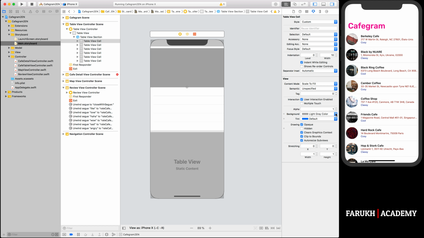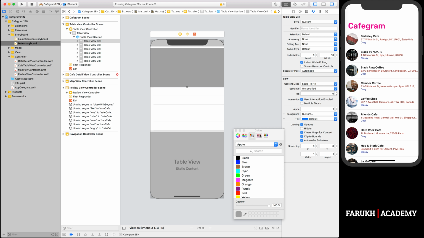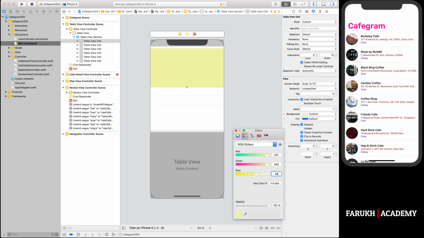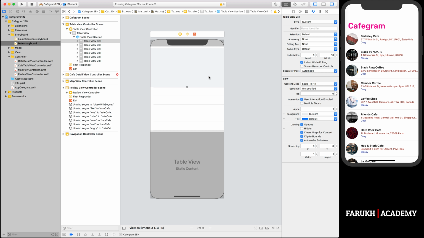No, sorry, not this light gray. We're going to add our own light gray. So here in this section, or maybe this one, sorry, let me find it. Choose RGB sliders. And here you're just going to write 241, 243, and 245, I think, like this. Yes, perfect. So 241, 243, and 245. And here we have our own light gray color. Cool. And then set selection option to none in the attributes inspector here.